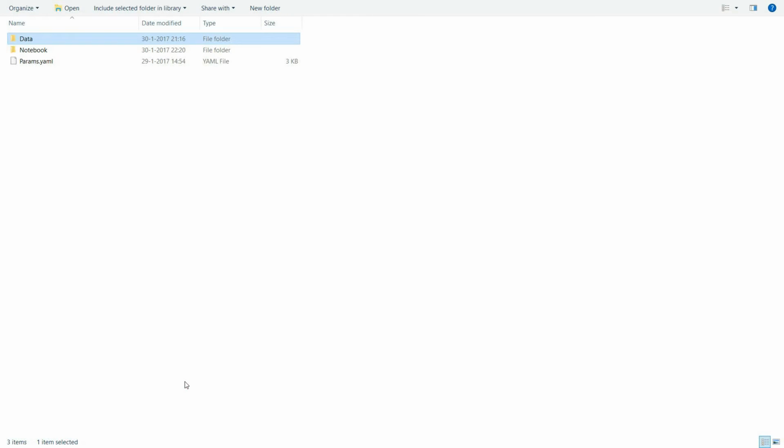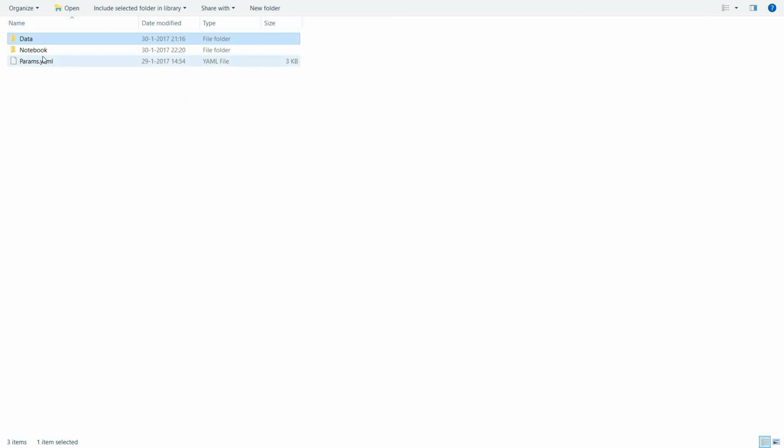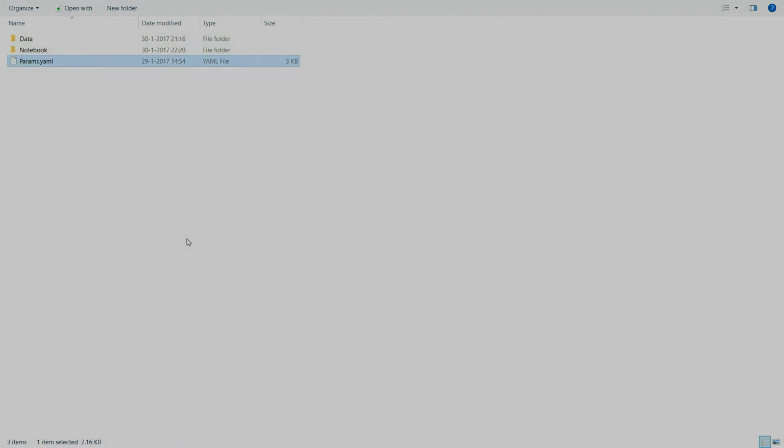For the examples of the usage of PyRadiomics, we will be using data contained in the folder structure as shown here. The first folder, data, contains the images and segmentations we will need for the extraction. The second folder, notebook, contains the actual interactive Python example we will be showing later. Thirdly, it contains a file called params. This is a file which holds the customized extraction settings we can use for feature extraction.